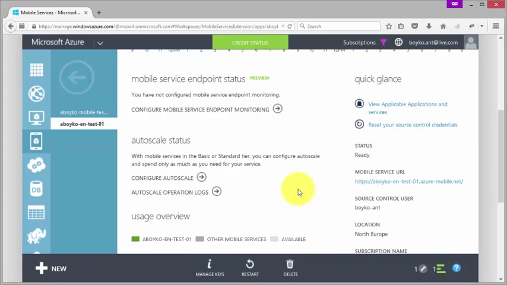Let's scroll a little bit below. Here we have the mobile service URL. So basically this is the URL of our mobile service, and we need to send all requests against this URL. Of course, the URL itself is not very useful for us.